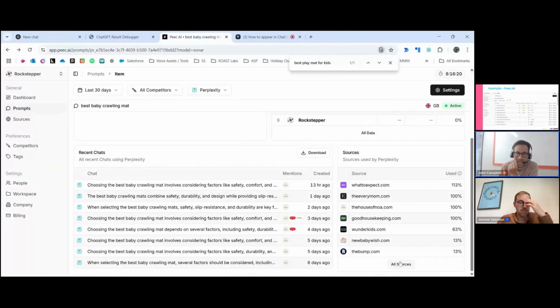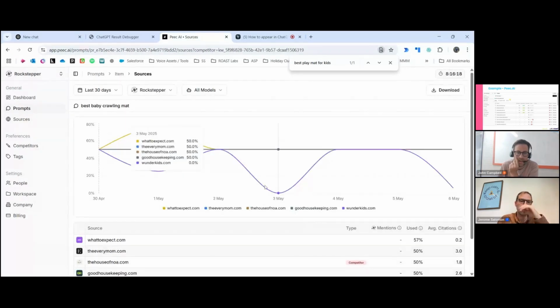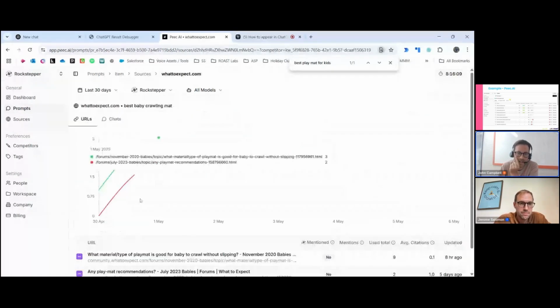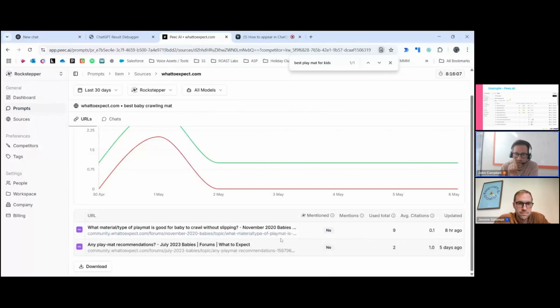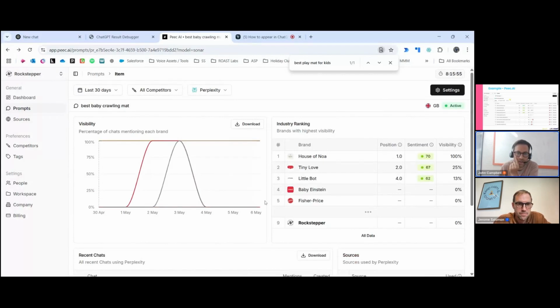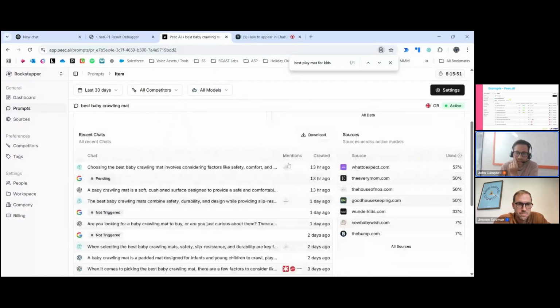And what you can then start to see are the sources. Whattoexpect.com is obviously a trusted resource for Perplexity. When we click into that, we can see it has 2 different URLs, but it's this November article which seems to be used more. So the way we've been using these tools is to create basically a hit list of URLs and articles that we need to go after and target.